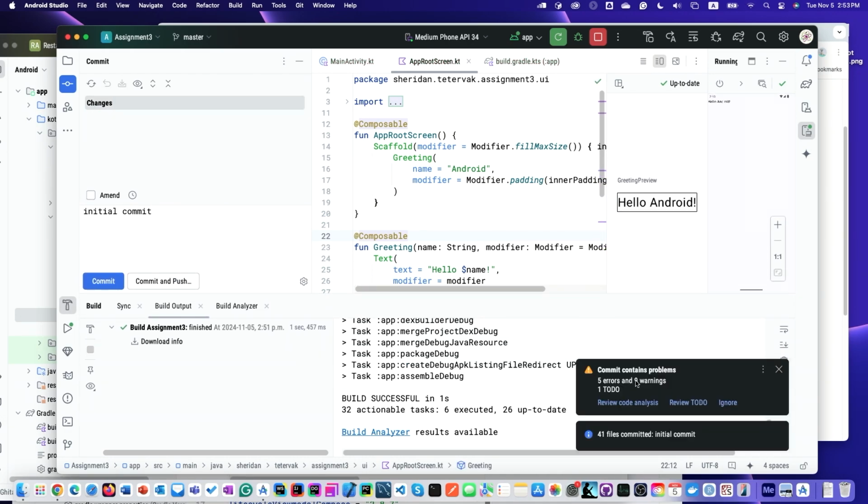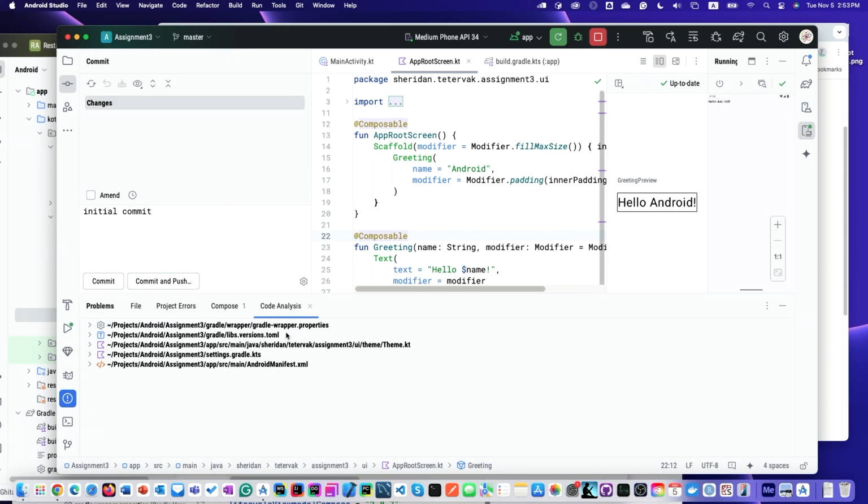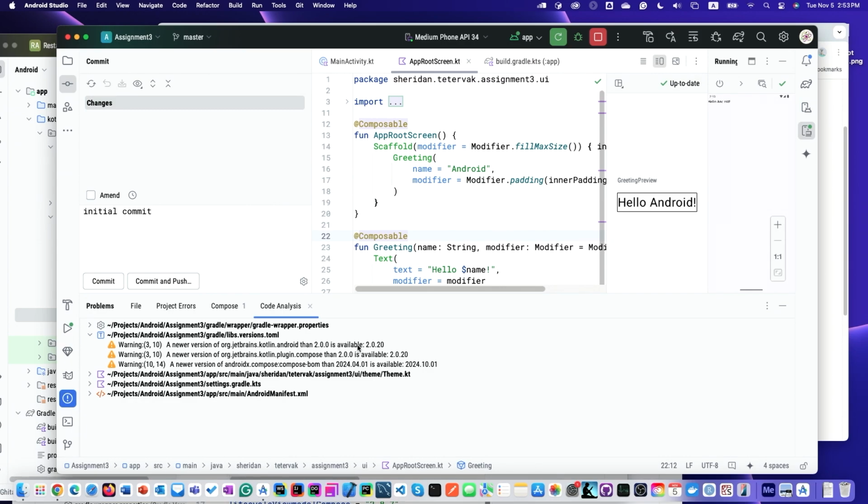It says 5 errors, 9 warnings. Okay, you can review it, but in many cases, it's not actual errors. These are found by the code analyzer, and they see them as warnings, like the unused import directive. This is definitely a warning that we can fix.